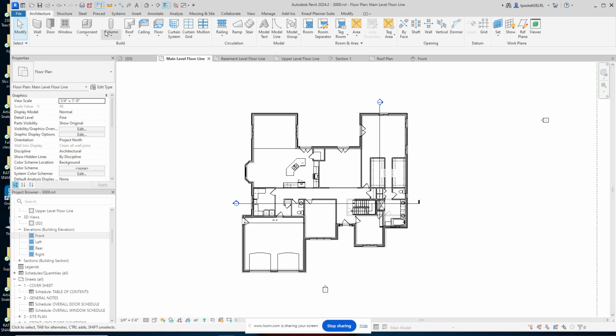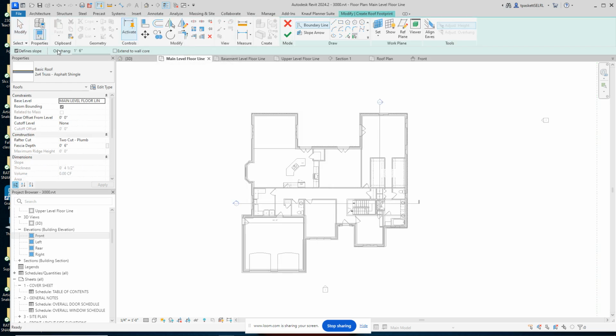So to do that, I'm going to go into the architecture tab and the roof families. Then we get our green ribbons back up. I'm going to set a check mark in define slope, my overhang to 1.5 feet. Your overhang needs to be greater than 6 inches and less than 30 inches. That's usually a good rule of thumb to follow. And I usually do not extend it to the core while I'm designing it, mainly because I want to be able to have some flexibility and make some changes to it.